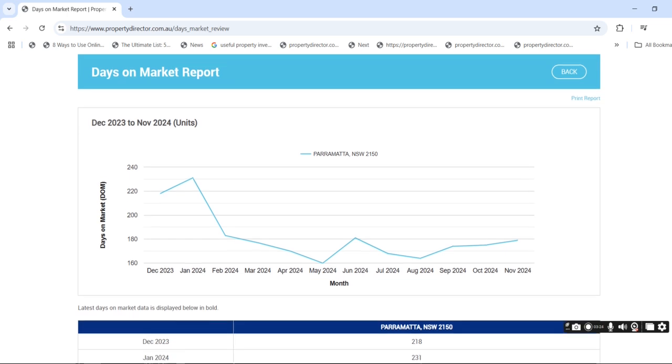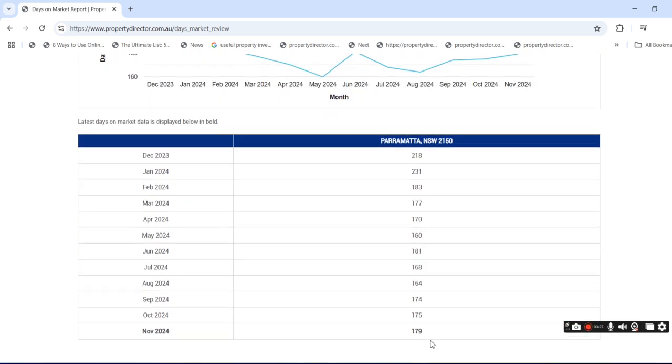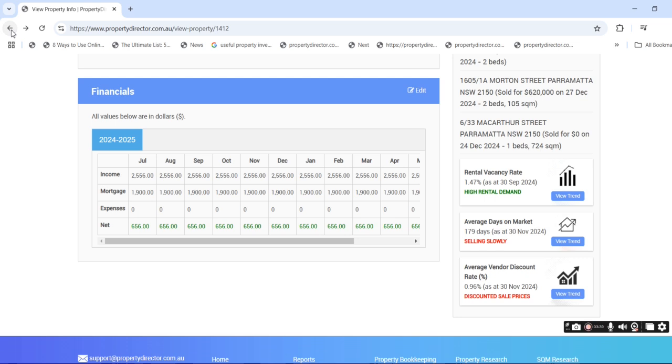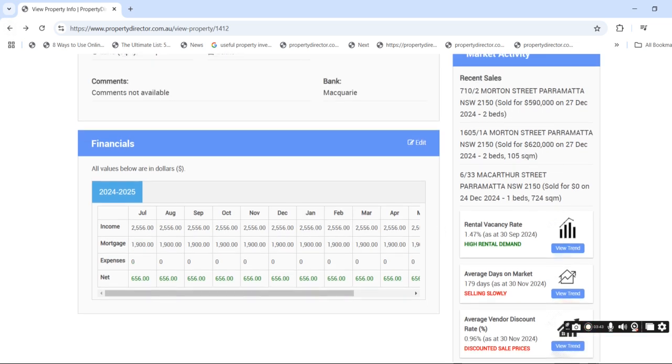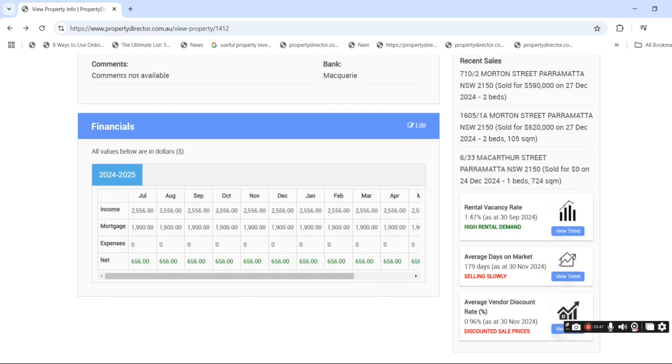You'll see the days on market, how although it is still taking quite a while to sell in the current market, 179 days, it was actually taking longer if you look a year back. So you can see a trend there, which is very useful to see how things have evolved over time. So this is the great new feature that we've built. I think it'll be really great for investors who hold investment properties and have captured them in PropertyDirector. So definitely take advantage of it.